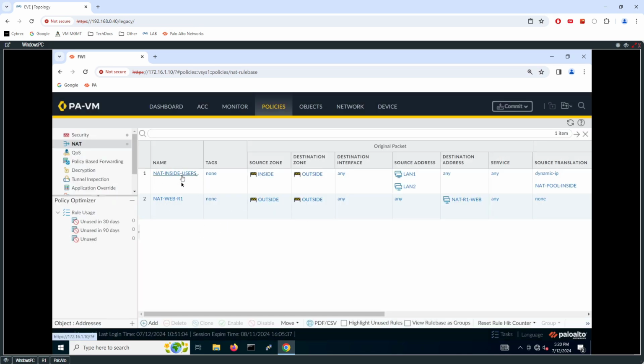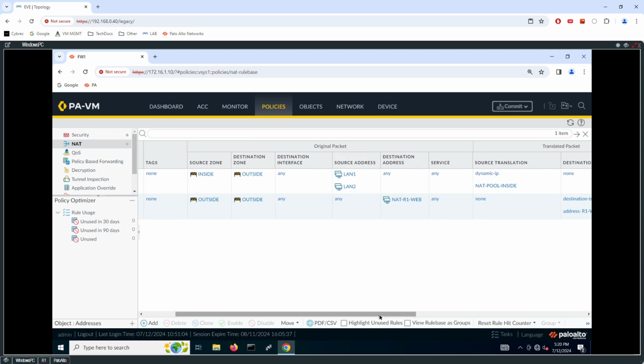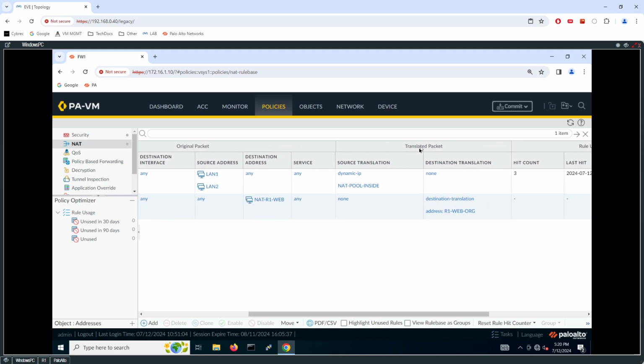So the main difference from the previous example is that we are now configuring our zones as source and destination as outside. Then in the original packet, we've got the translated destination because clients will be sending packets to the translated address, versus the packet after NAT, which is going to point to the real address of our server.